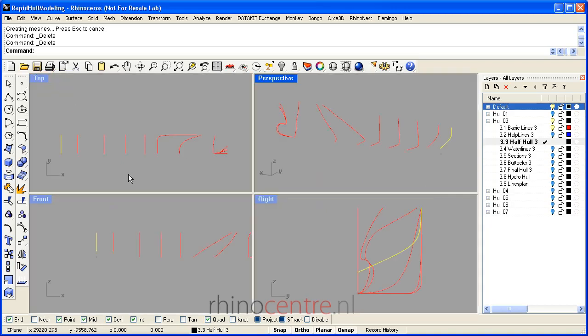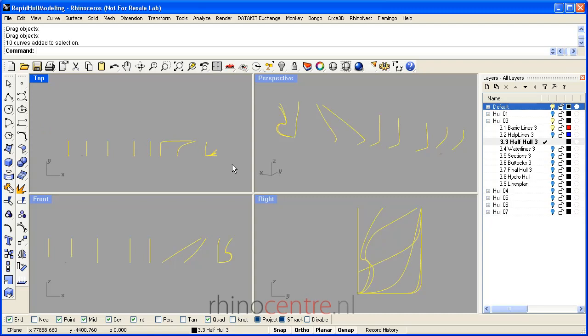What's very important in this method is the position of the curves, so you can adjust the length of the ship by dragging the curves to another position. Furthermore, you can adjust, for example, the beam of the ship by selecting all curves.